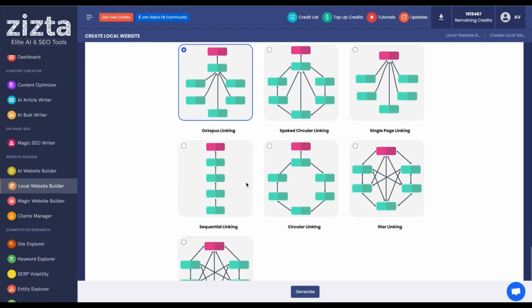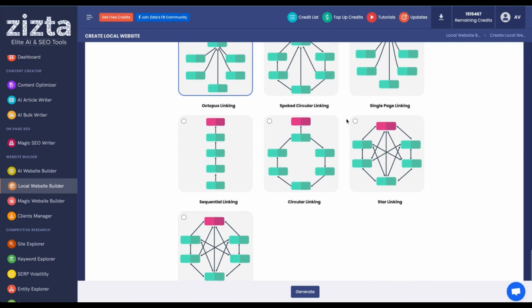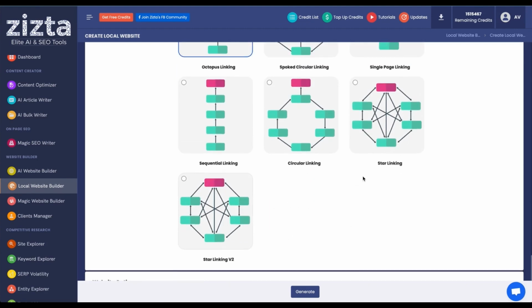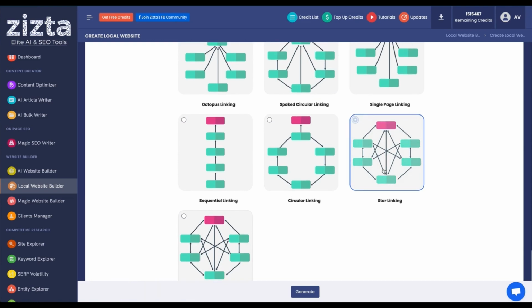Next is the internal linking scheme. You have a variety of all the different internal linking techniques available to choose from. Let's select the most advanced one, star linking. The service pages, city and service pages, and the local pages will link among each other.